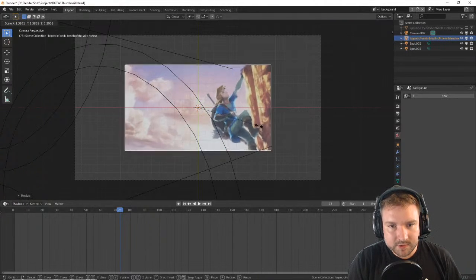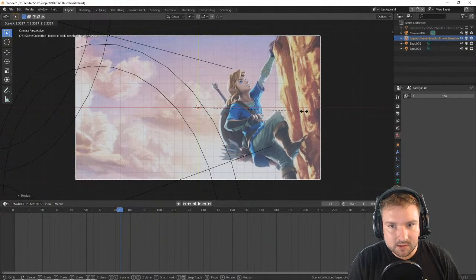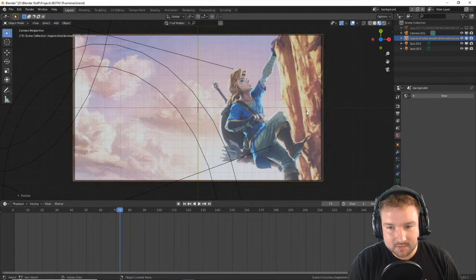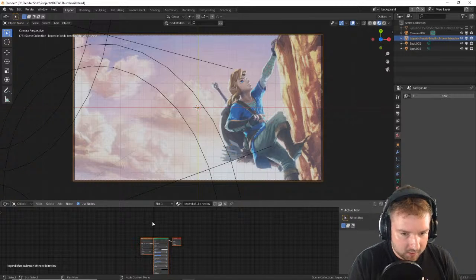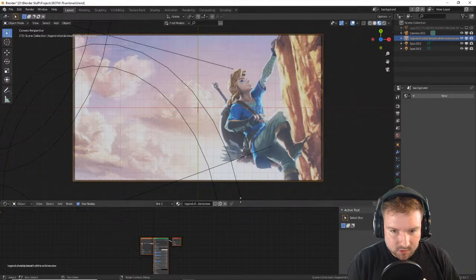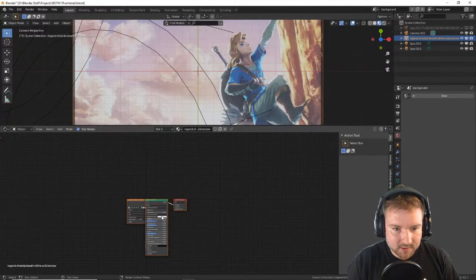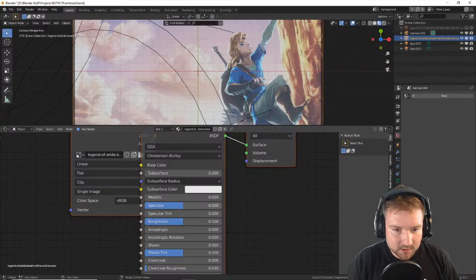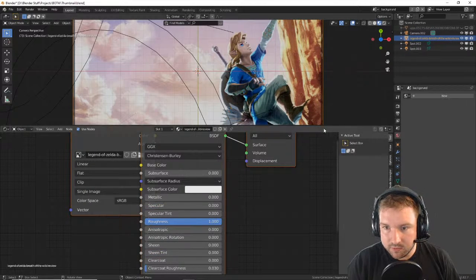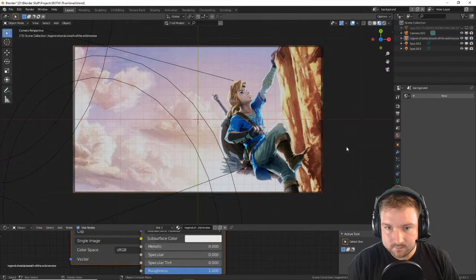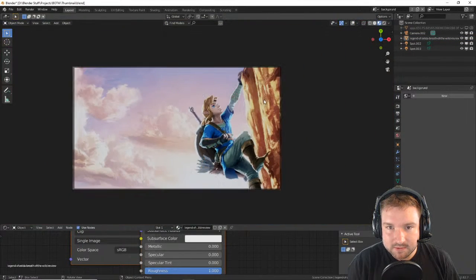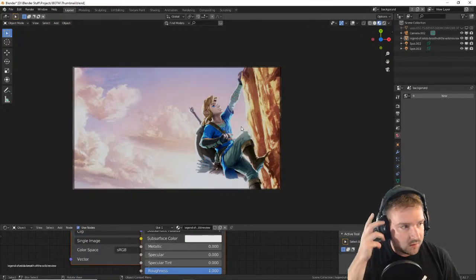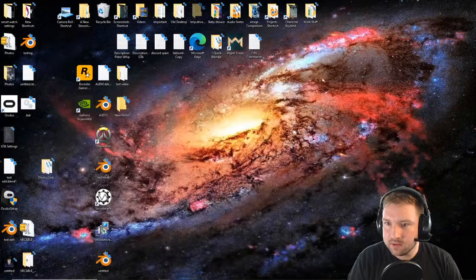Now, one thing I always do with these images that I steal, I like to steal things, is I go into shading by hitting Shift F3, and I turn up the roughness and turn everything else down. The reason I do that is it kind of just gives you the base image in the render. There it is. So that's the background. And this looks too low res for me. Let's see if we can get the higher version of that.